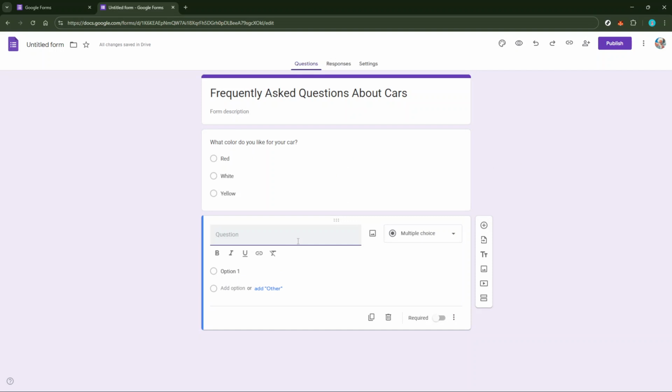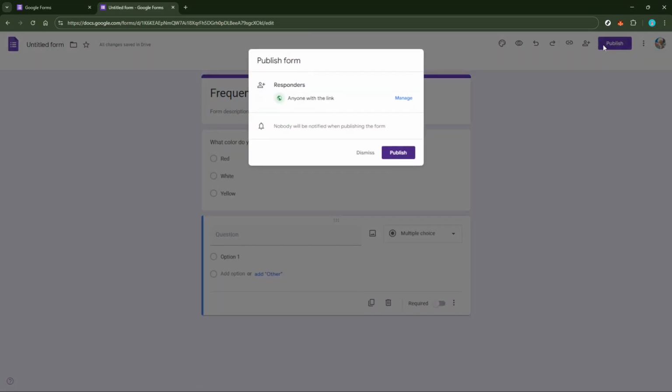Once you've finished adding all your questions and are satisfied with your survey, it's time to publish it. Simply find and click the Publish button. This action will make your survey live and ready to be distributed.